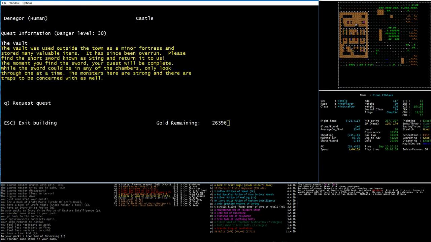Can we get another quest? Level 30. Ooh, I'm so tempted to try this one. I never had a level 30 quest, but I mean, I feel pretty powerful. I'm level 26 and on the way to level 27.